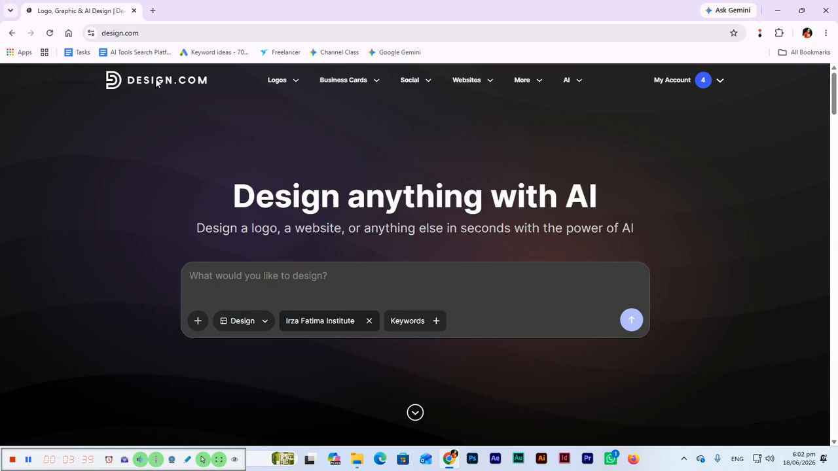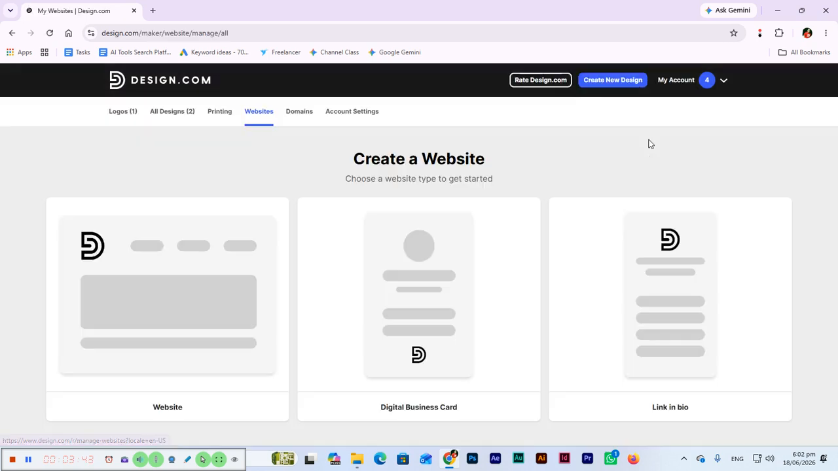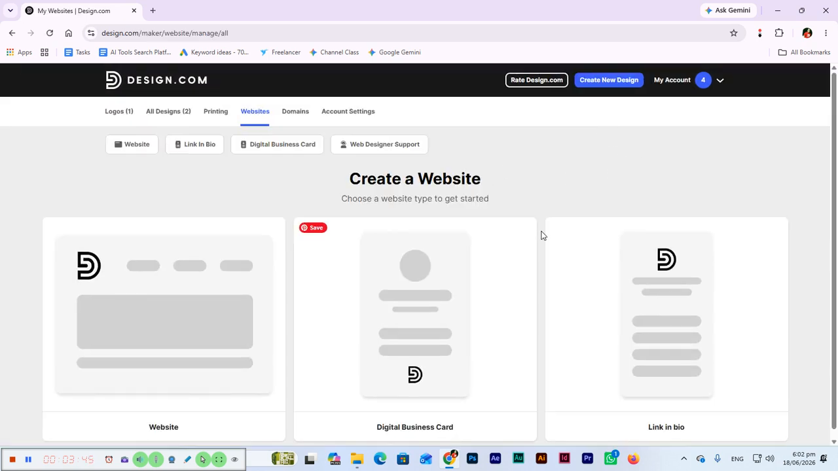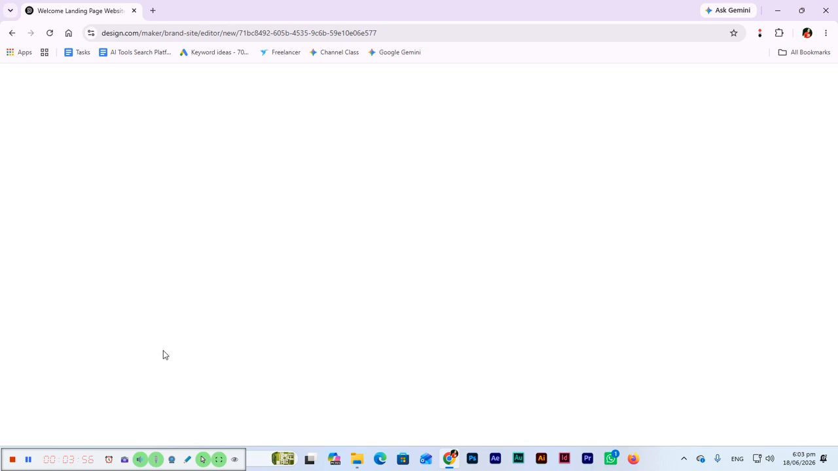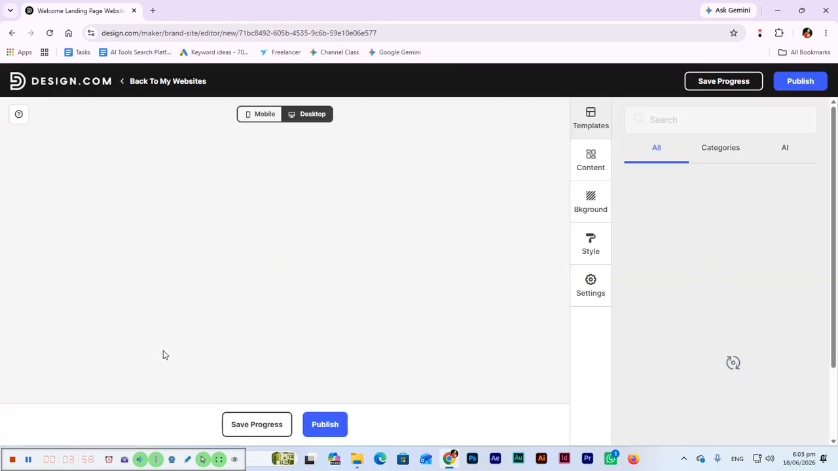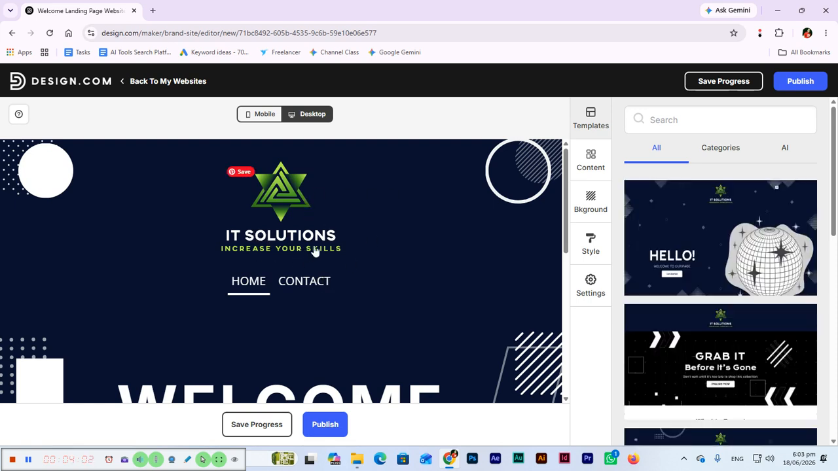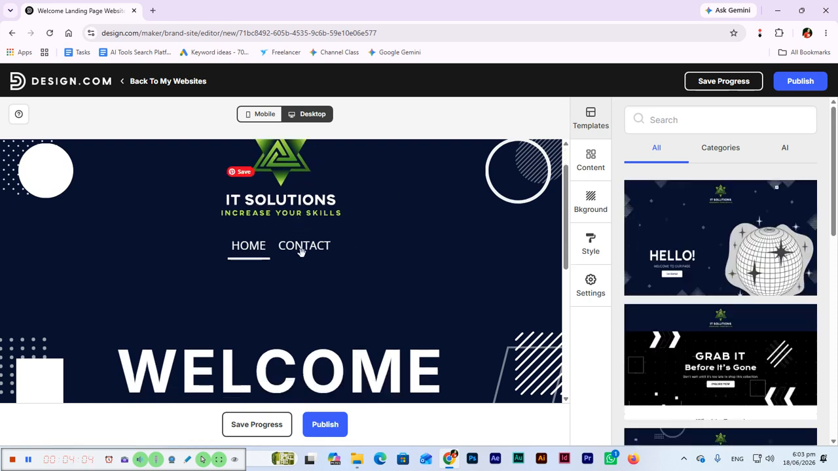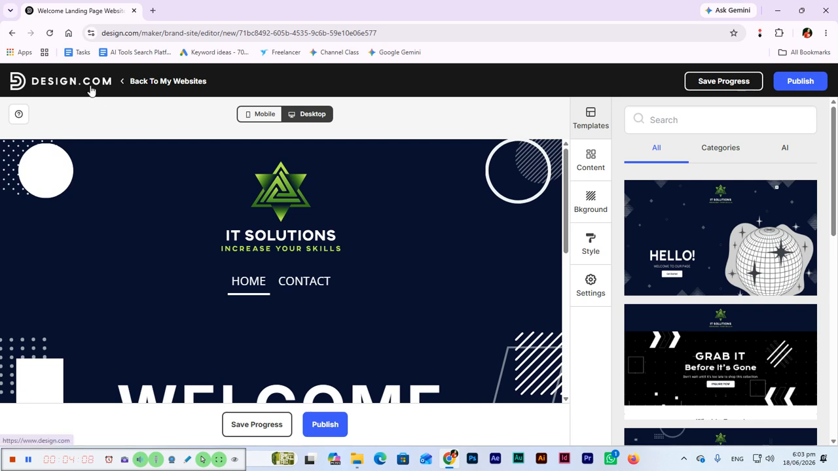Then come to design.com, and here you can see websites, domains, create a website. You can create a digital business card, link in bio. So a lot of things. So you can see IT solutions, and here everything. This is desktop, mobile, so you can save progress, you can publish it. See each and everything here.